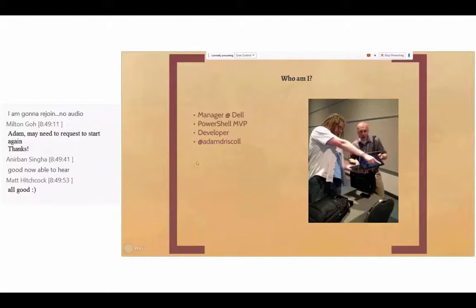So I'm a second-year PowerShell MVP. I really dig it. I did a lot of stuff around system internals and stuff like that before this, and right now I've been working on the PowerShell tools for Visual Studio. That's my big pet project at the moment.